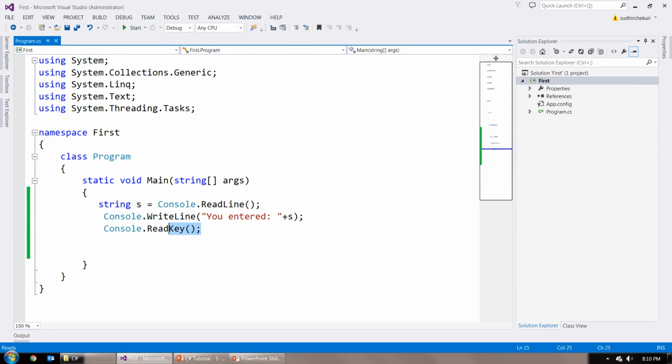And the last method is ReadKey, which I'm showing here. Without that, the output will be closed immediately. So this is about the console methods which are present inside the Console class, which is very useful if you are working on console applications. Thank you.